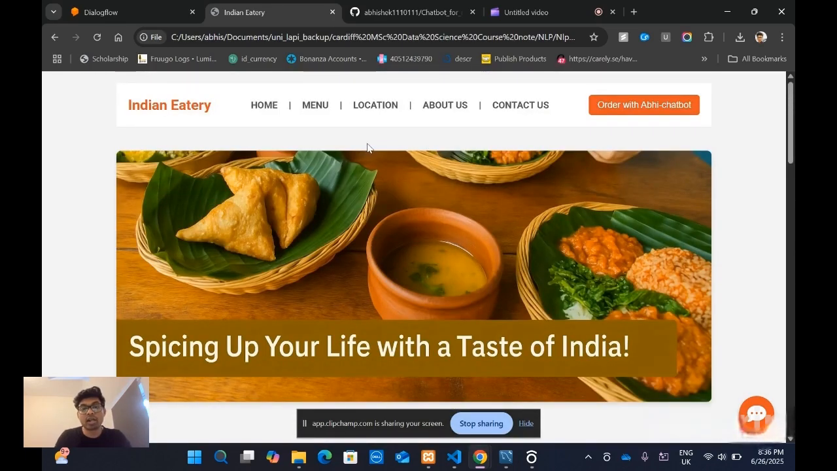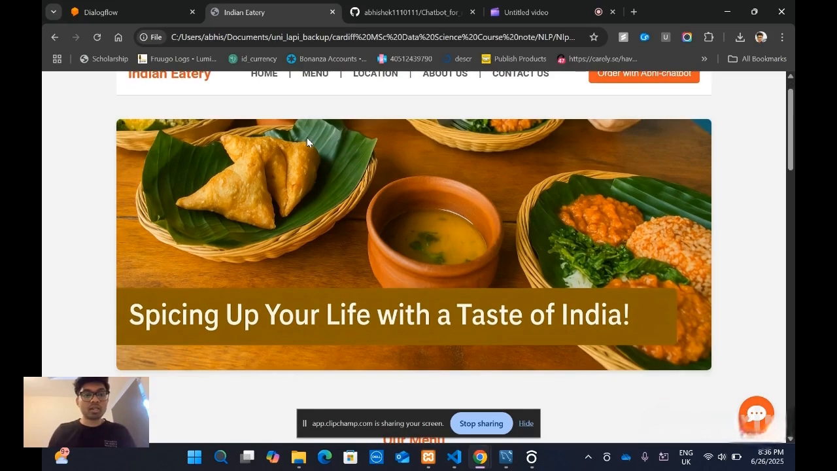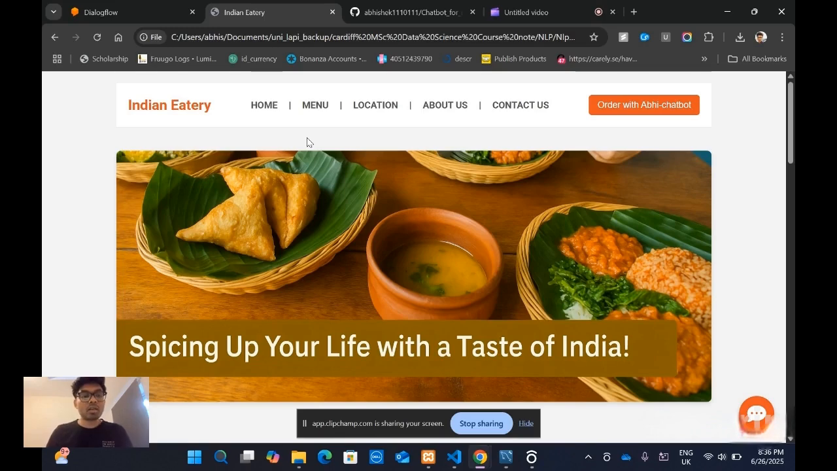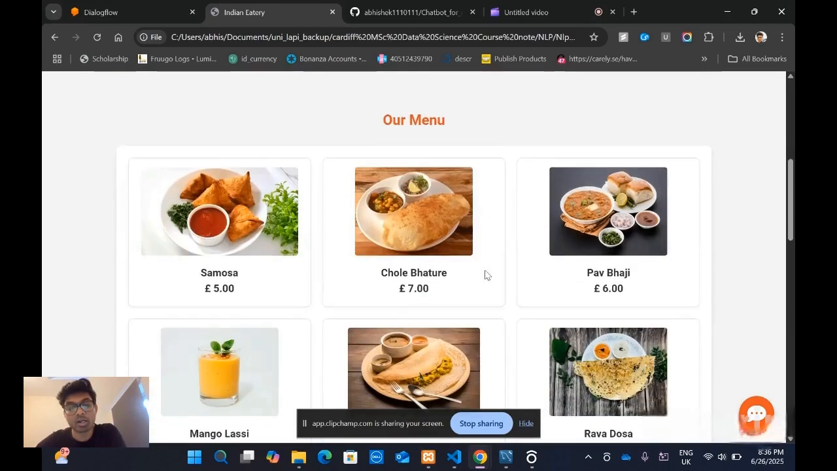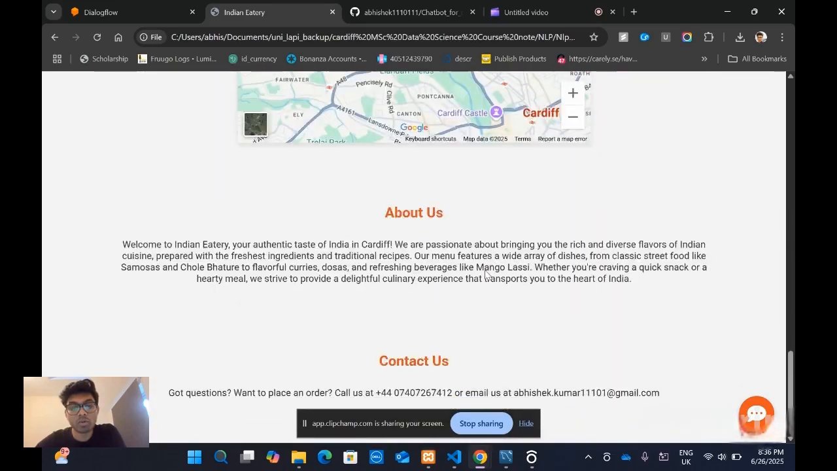So I'll start the demo of this website and the chatbot project. I built this website with HTML, CSS, and JavaScript, and embedded these two buttons as the chatbot. I named the restaurant Indian Eatery, and this is the navigation bar, and I gave a headline for our restaurant. And this is the menu.